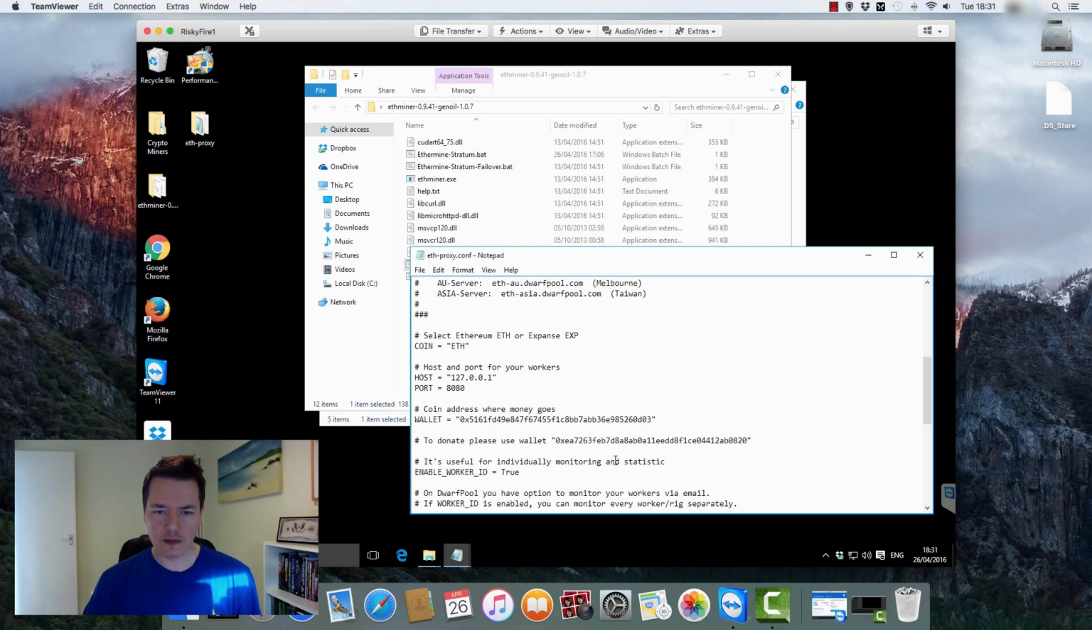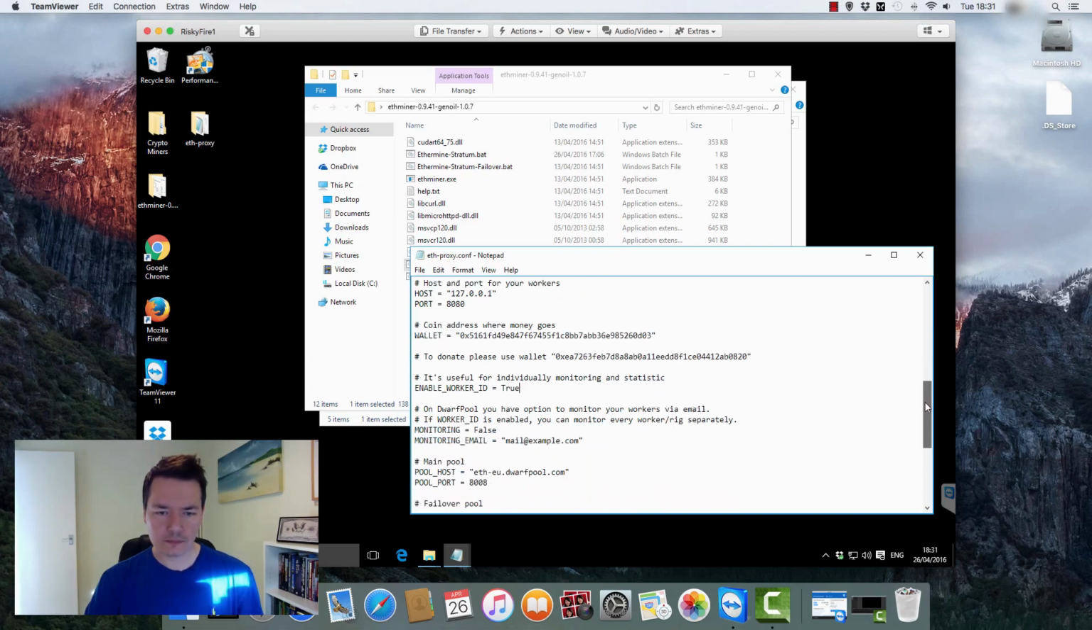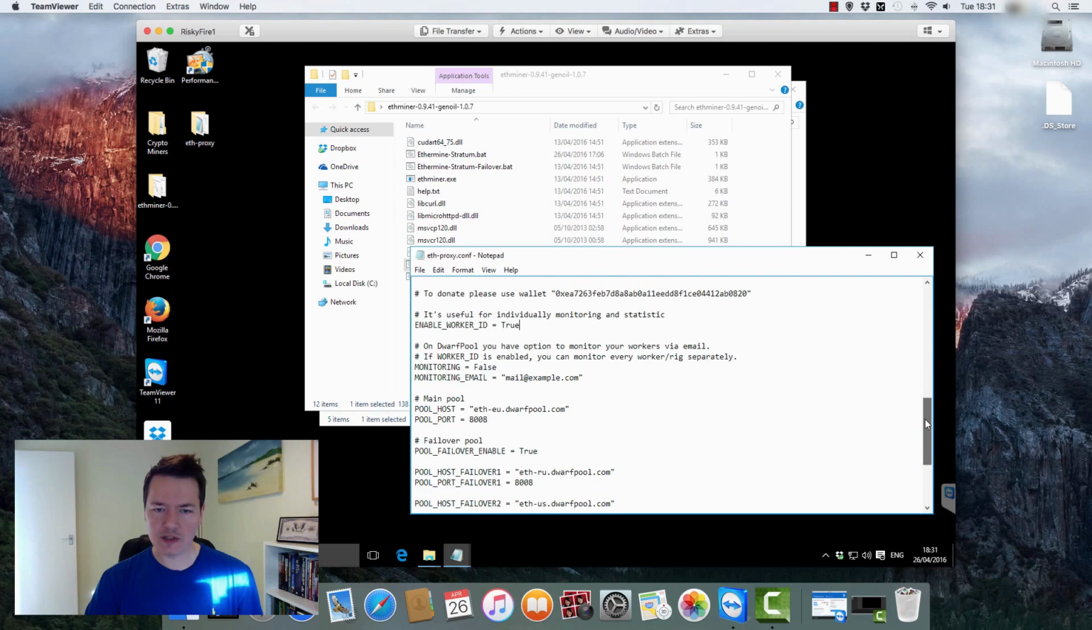Then a little further down, it also has enable worker ID, and by default this is set to false, but you want to just change it to true. That allows you to track your actual workers. So if you give your workers a nickname, you'll be able to track them in the Dwarfpool statistics. And that's basically pretty much the only things you need to do to change that ethproxy.config file. There's some other options, but you can just leave them as they are.